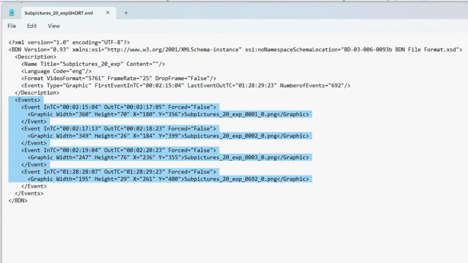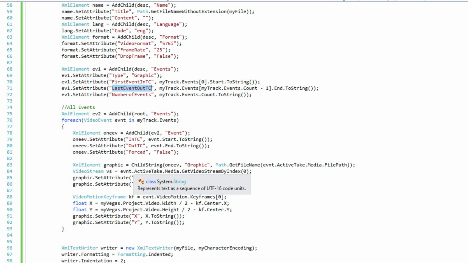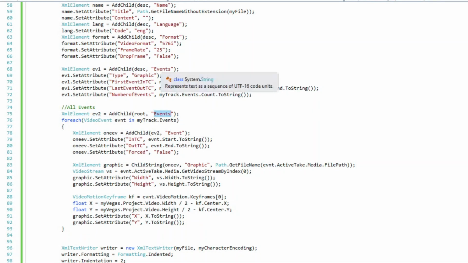So we're done with all that description section. So now we're going to look at the events. Unfortunately, we only have to look at one of them, because the routine will just do each one as it comes to it. So as we go down here, we're going to look at all of the events, and now we're going to add EV2, which is also called events. I know it's confusing because we had one called events up here, but we're going to have another one called events, only this one goes inside root.